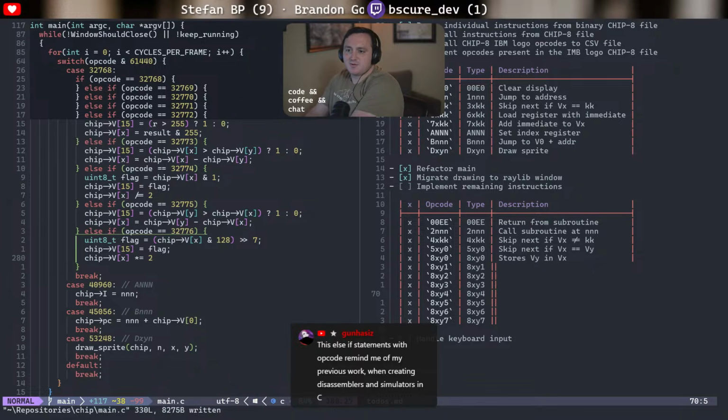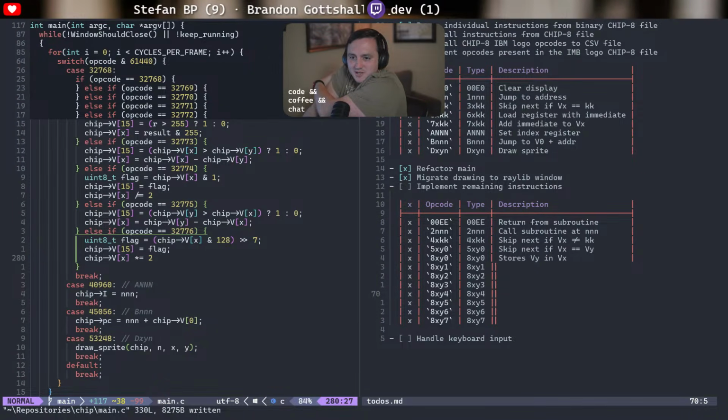This else if statement with opcodes reminds me of my previous work when creating disassemblers and simulators in C. That sounds very hard and very complex.